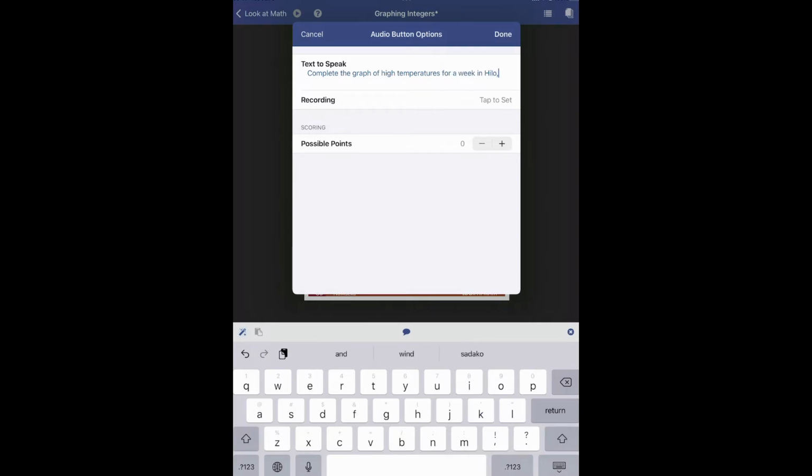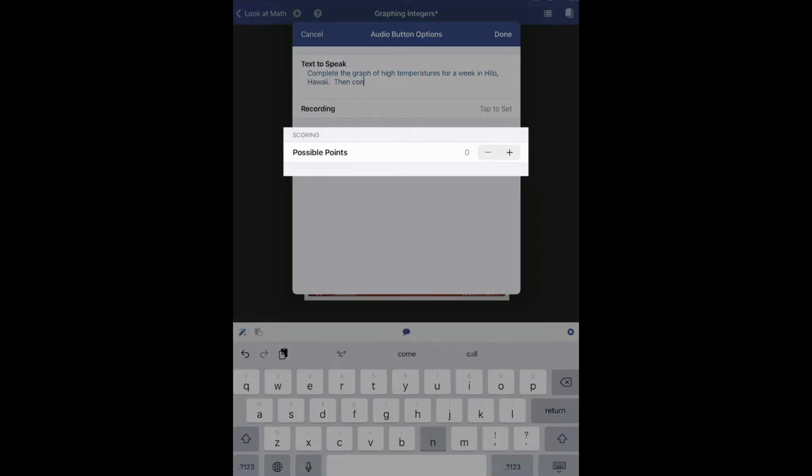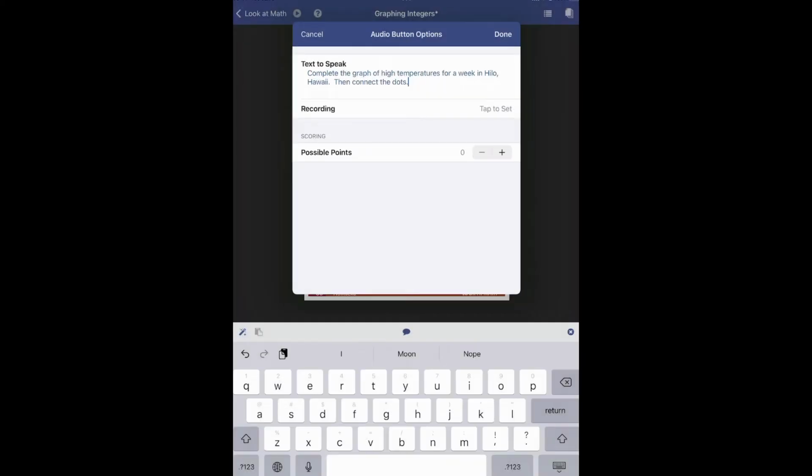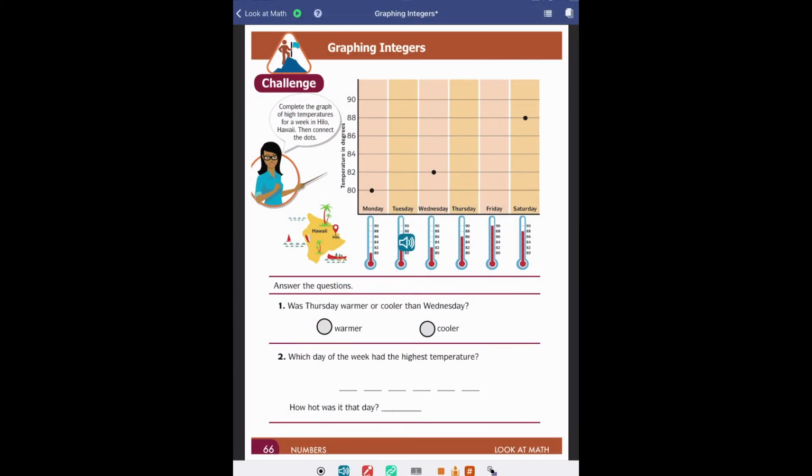All menu options give the possible points choice for maximum flexibility, but most teachers will not have a reason to assign points to this option.